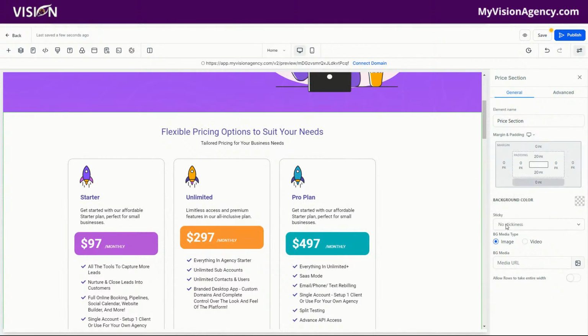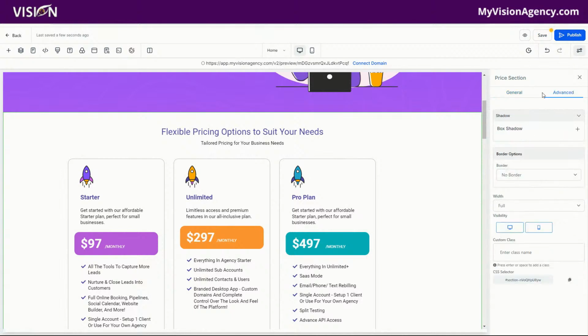The background color, did you want it to be sticky? You can add images, all kinds of things. And then you typically have the advanced functions like adding shadow, borders. You can change the width. You can make this visible on desktop or mobile, which is very helpful if you need to create a separate section maybe for mobile because it just does not look right on mobile, but it looks great on desktop. You do have the ability there. And if you're using custom CSS, you do have the options there.